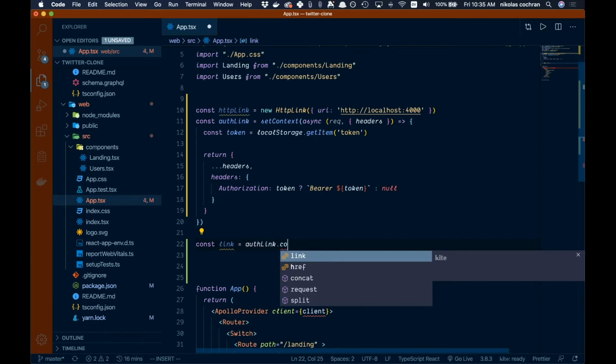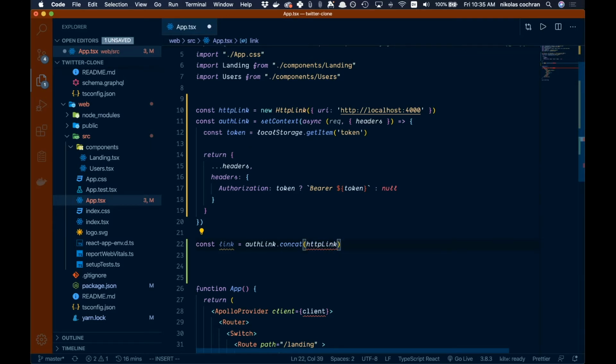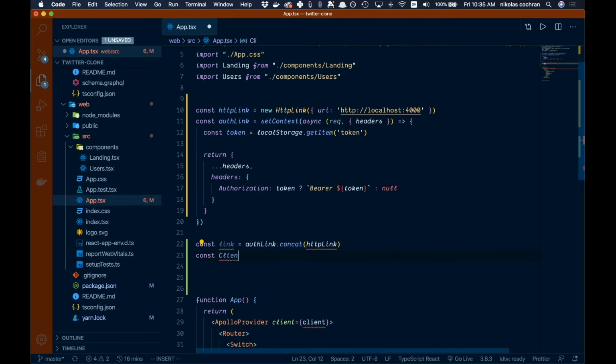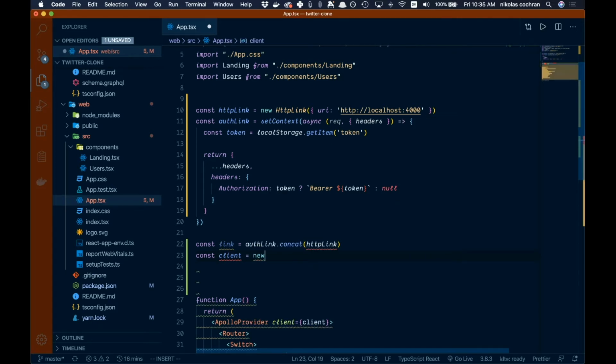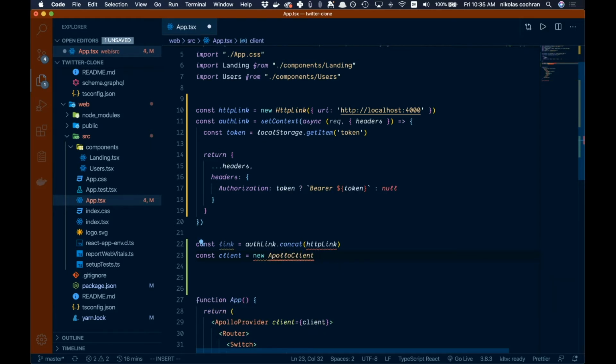And then we're going to concat onto there the HTTP link. Okay. And then we're going to go const client, and finally here, lowercase client, we're going to actually create our client. So new Apollo client. Okay. And then open up our object here.